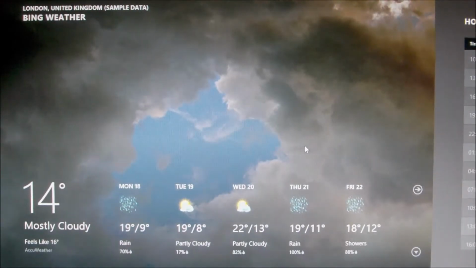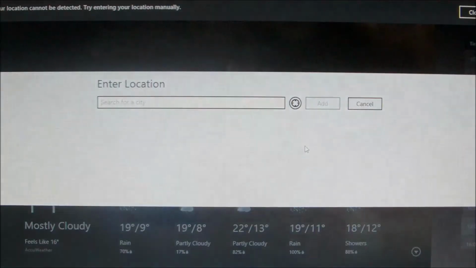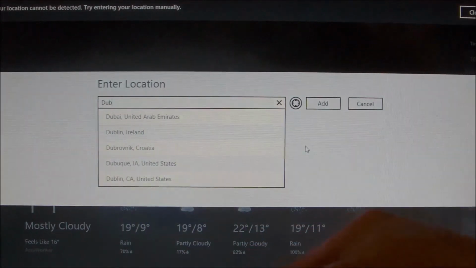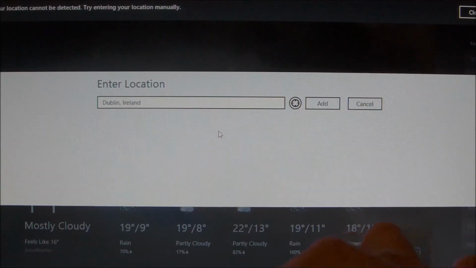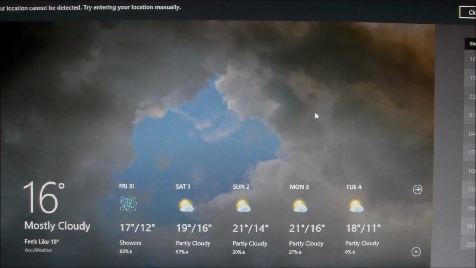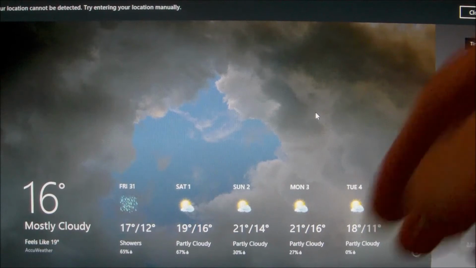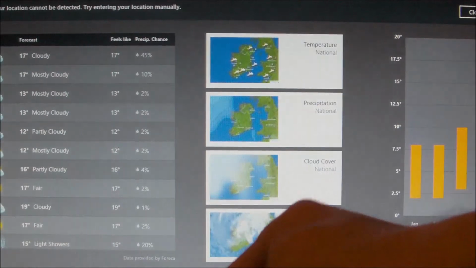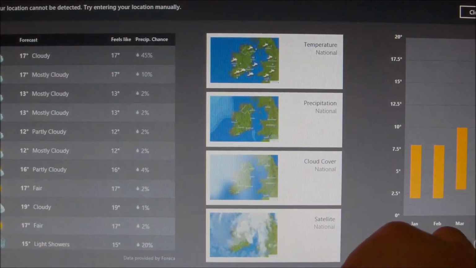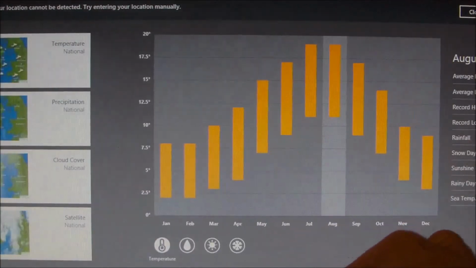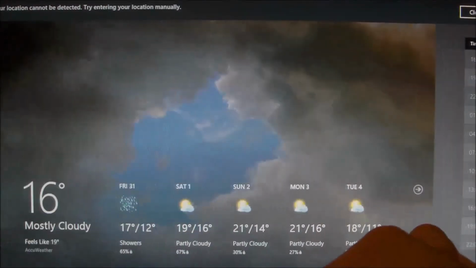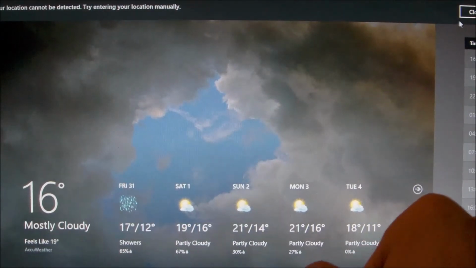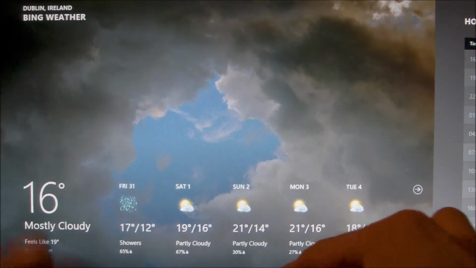It will not find me for some reason. So I will have to enter my location manually, which is Dublin in Ireland. It already gave me the suggestion here, so Dublin, Ireland. And that's it. Okay, so that looks really nice. And if you have a scroll wheel, you can scroll left and right by scrolling up and down. That's sideways, but that's really how it works. Okay, so that's a fairly nice application to look at, I'd say. Yeah, close.